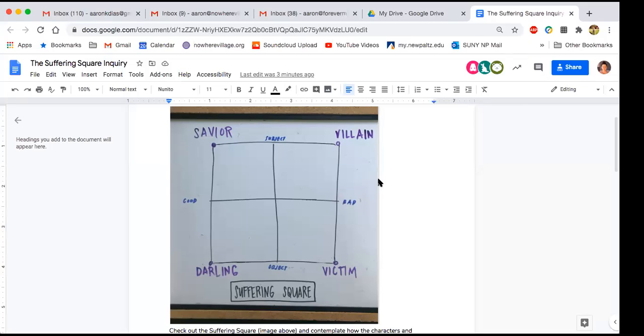So at the top, you'll see savior and villain. And at the bottom, you'll see darling and victim. And I've made it into this grid, and you'll see going left to right, things are good to bad. And from top to bottom, the savior and the villain get to be subjects. They get to have power. They get to act upon the world. And then at the bottom, you'll see that the darling and the victim are objects. They're recipients of experiences. The darling is having good experiences.